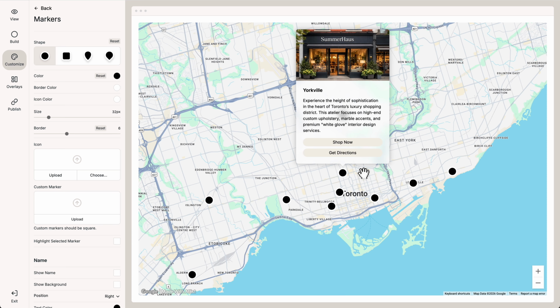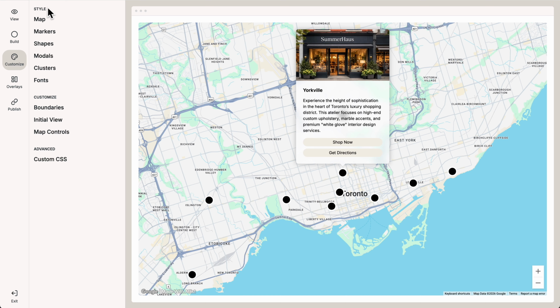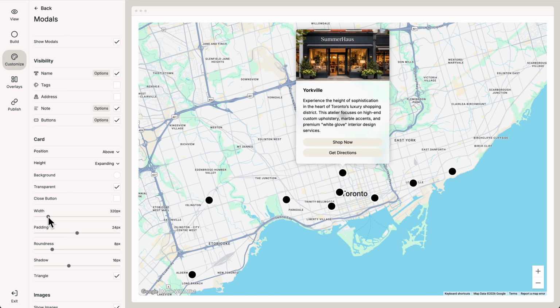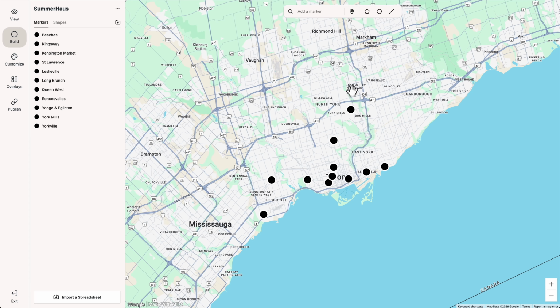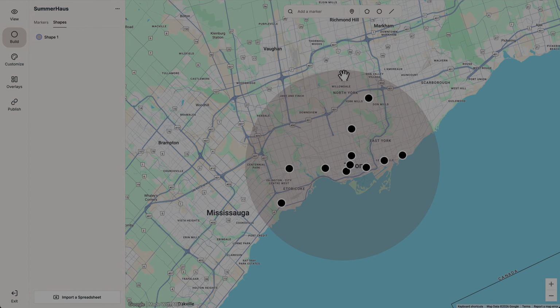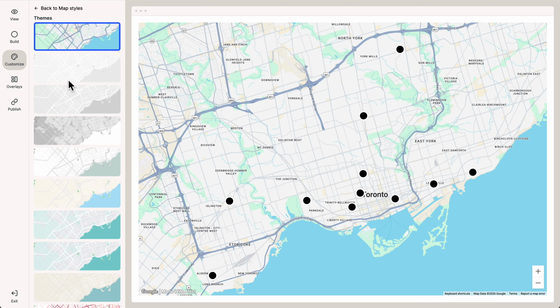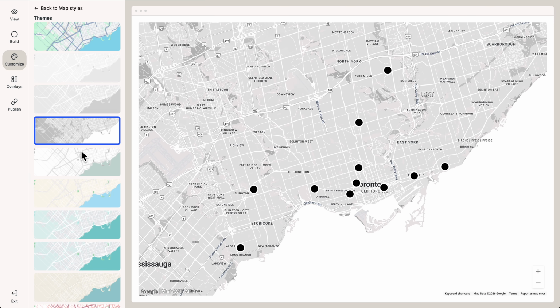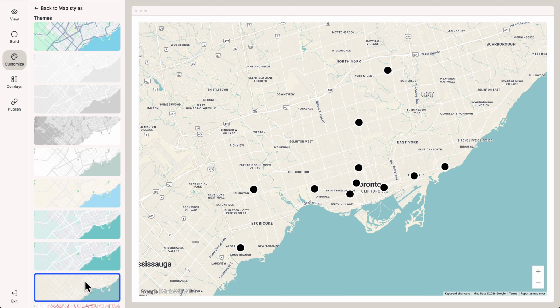They can also be styled individually, but we're just going to do them all the same style. When you click a marker, it opens a modal pop-up where you can add things like photos, names, notes, and buttons. These modals can be completely customized and styled however you want. Like Google My Maps, you can draw lines and polygons, but you can also draw circles. For example, if we wanted to show a delivery radius. And of course, you can choose between custom map styles. Yeah, let's go with this one.